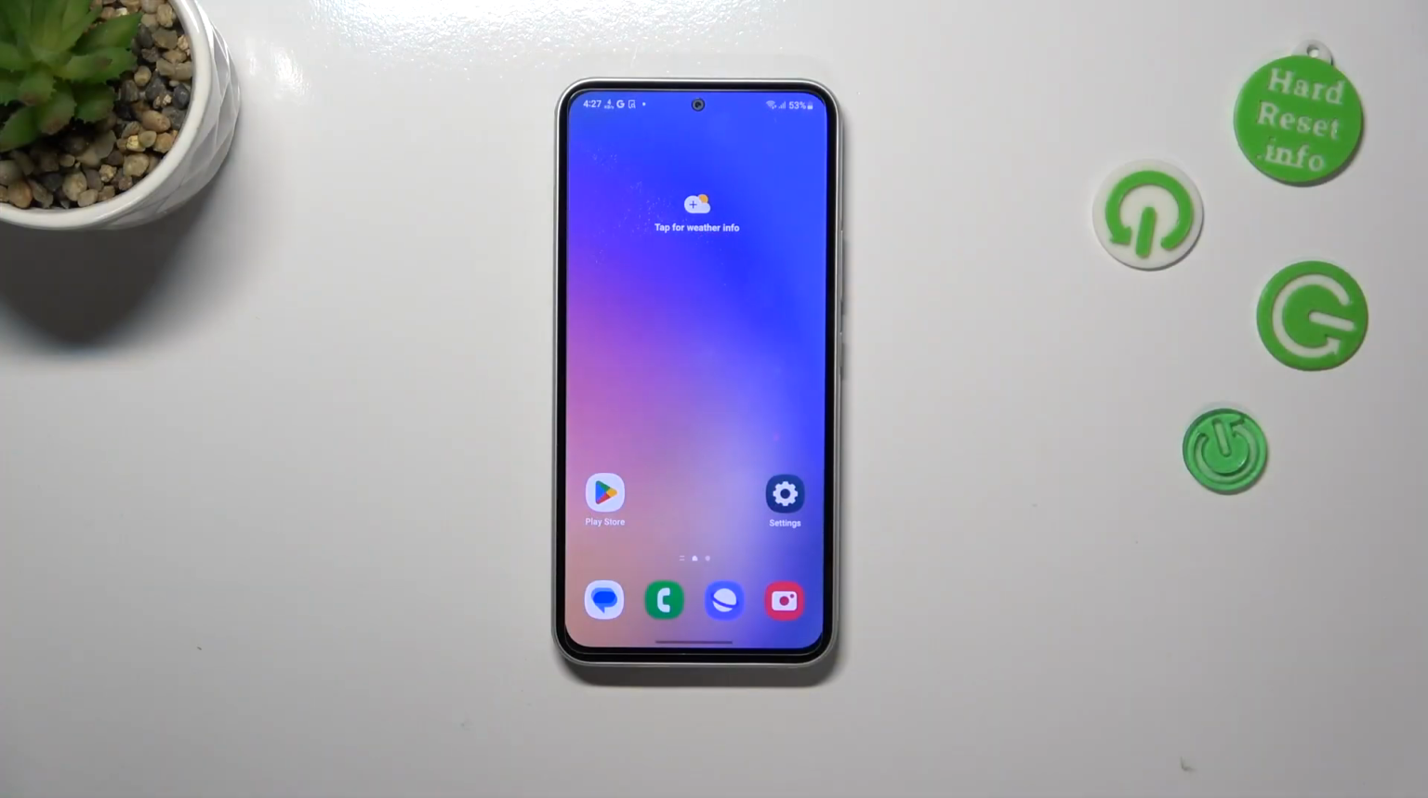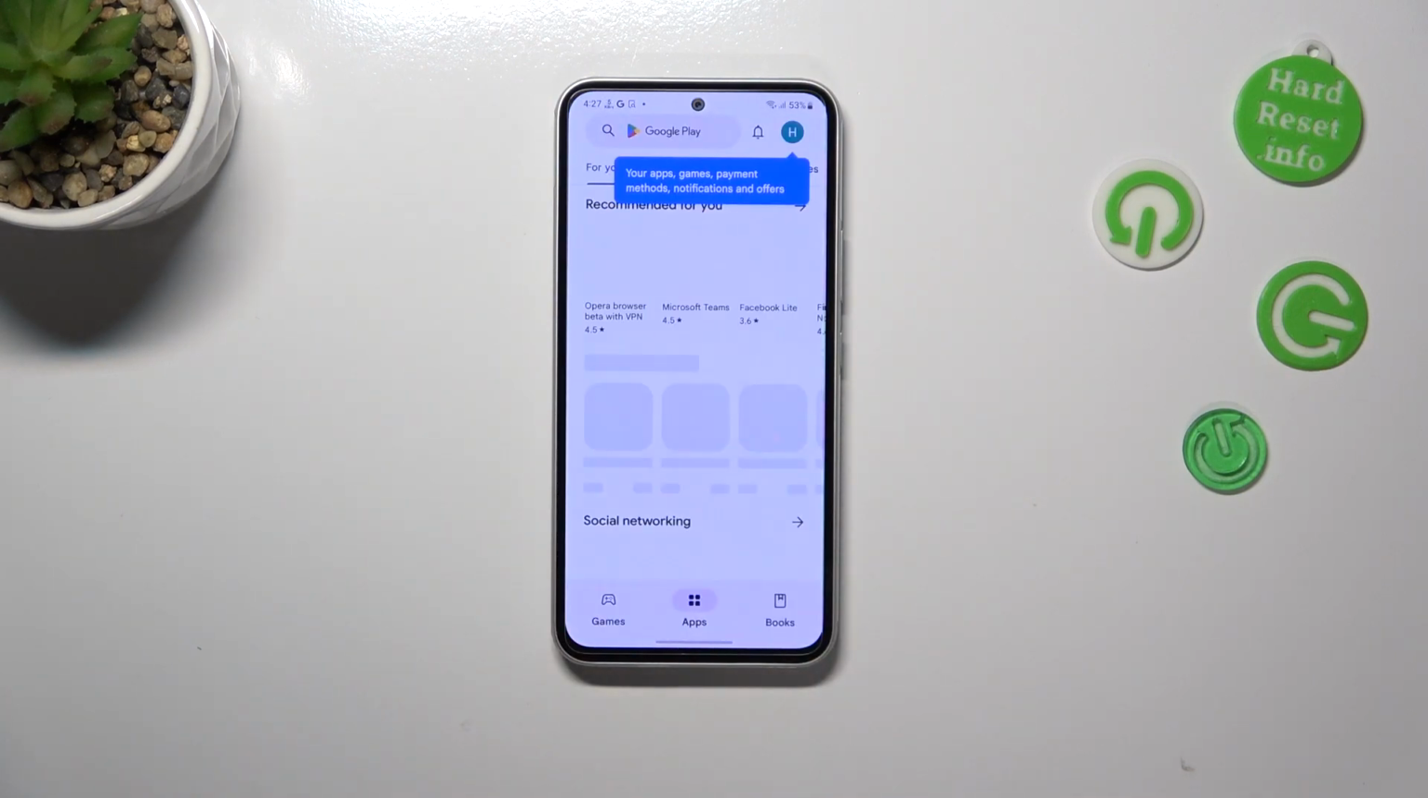So first of all, before we actually enter the Play Store, make sure that you've got the internet connection, and I highly recommend to use the Wi-Fi instead of mobile data, so you can be sure that you will not be charged for passing the limit. So after the internet connection, we can enter the Play Store. So let's tap on it.